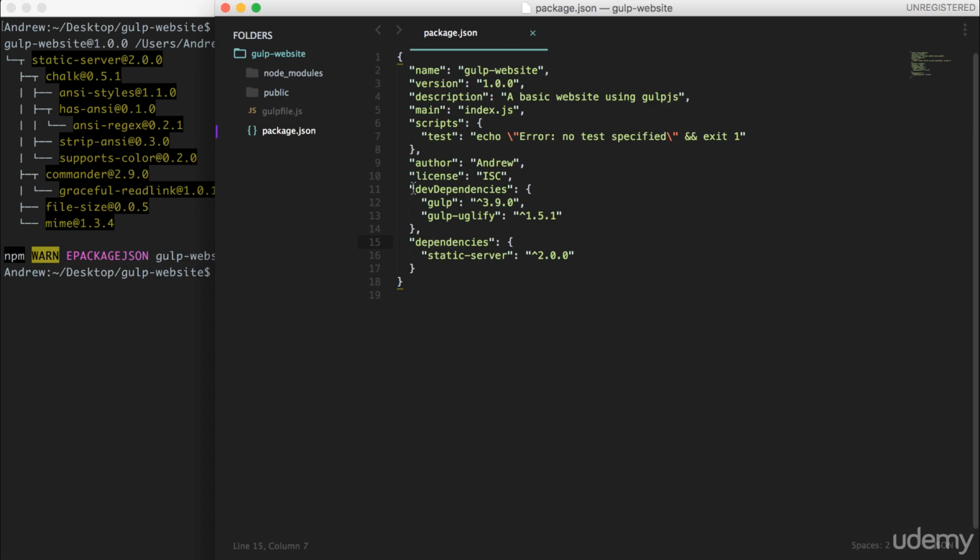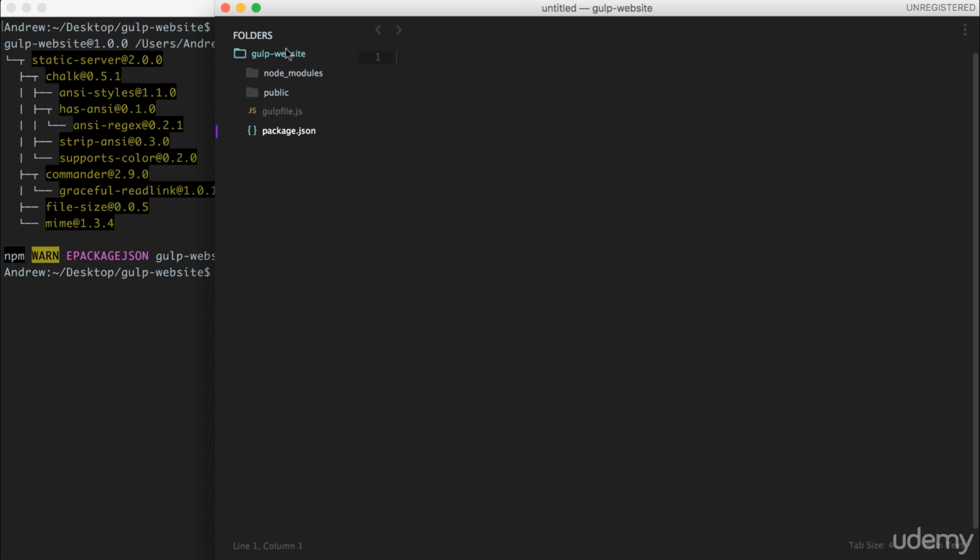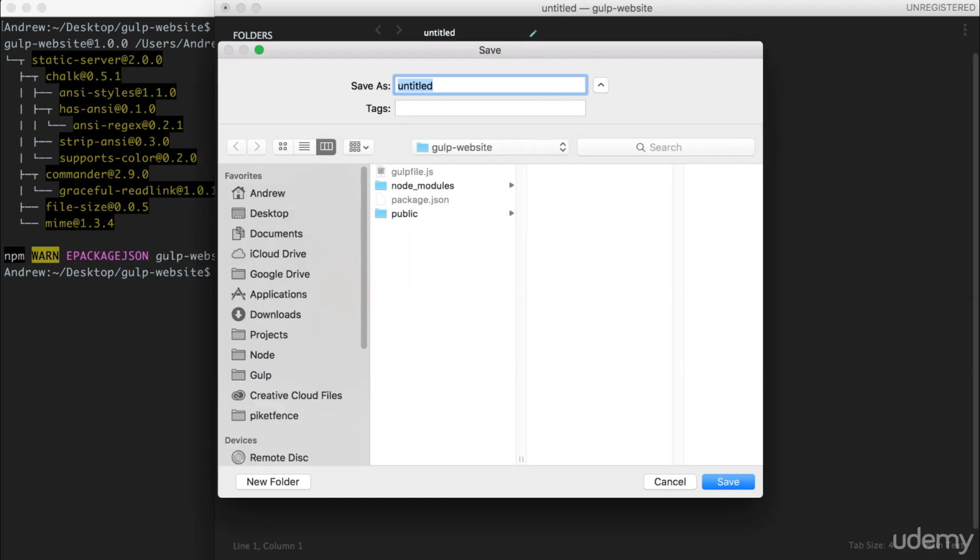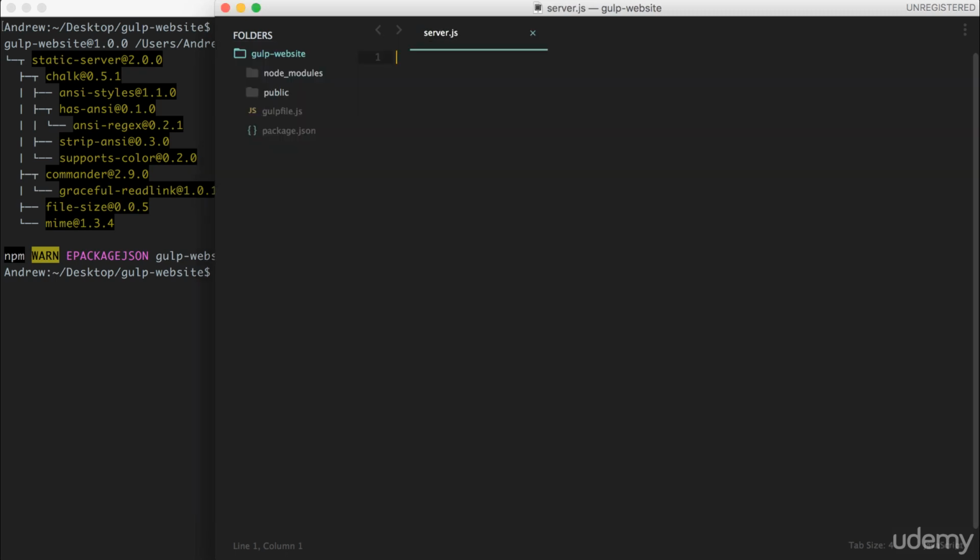All right, now that we have the module installed, we're going to add a new file in the root of our project called server.js. I'm going to go ahead and save it right in the root of the project. And now we're going to simply create a server that serves up the public folder. And we can do this using static server.